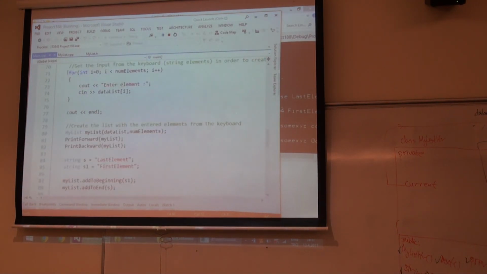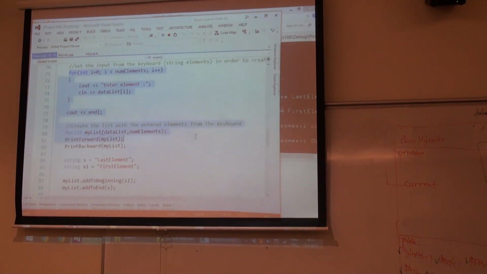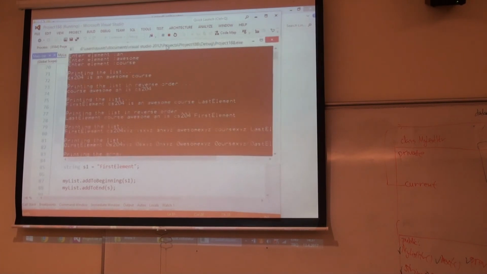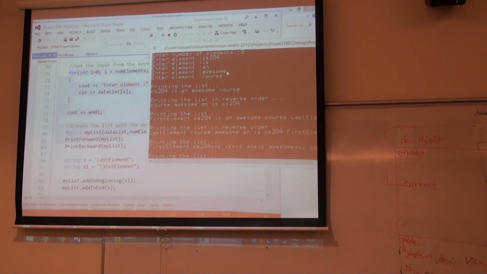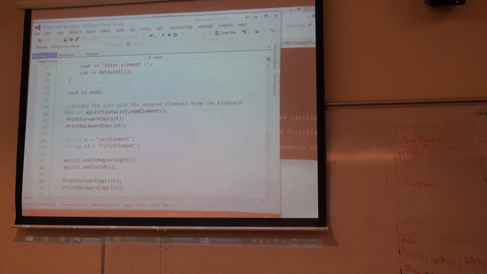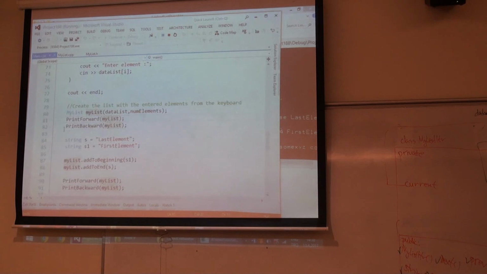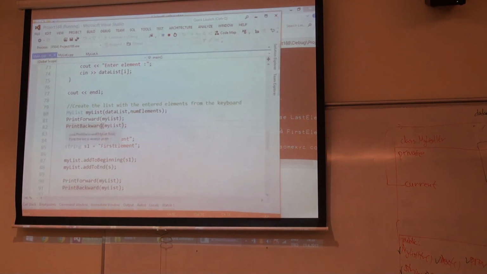Up until now it's clear. So up until now we added the elements, those elements here. And now we created my list, and we call the print forward function, and it's printing in forward. CS204 is an awesome course. Afterwards we're calling this function, and we get this output. Course awesome is because we are printing it in backward.